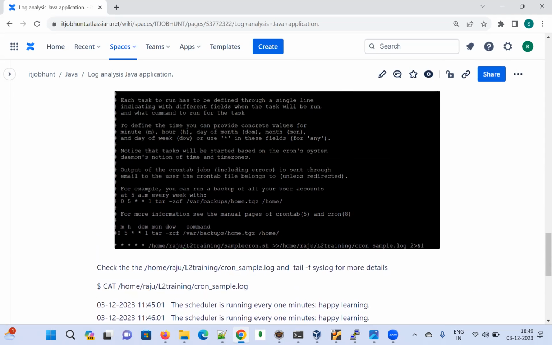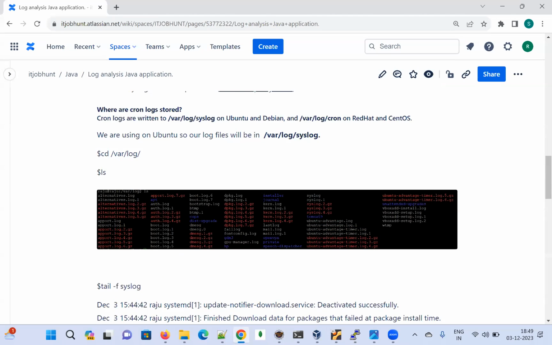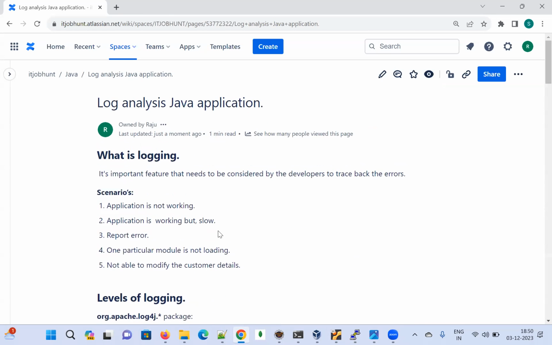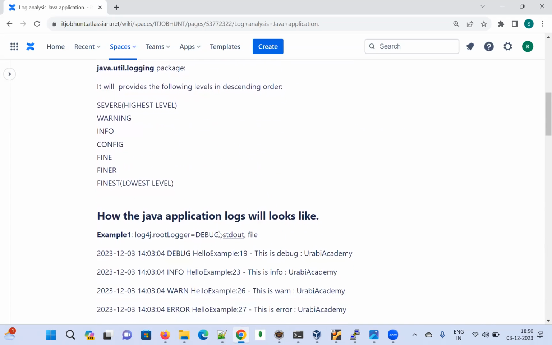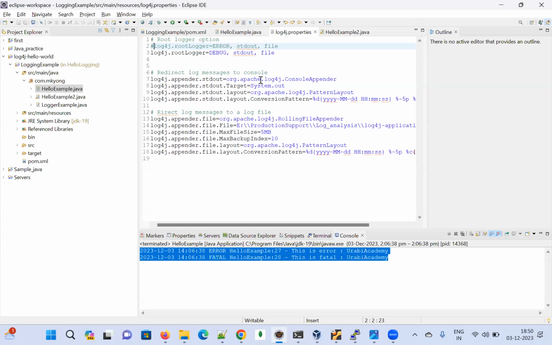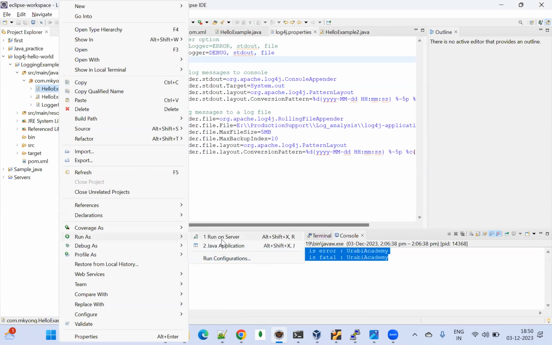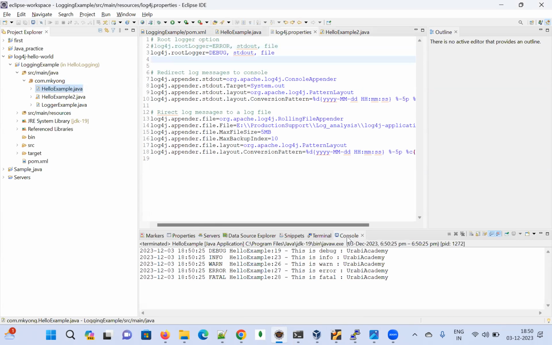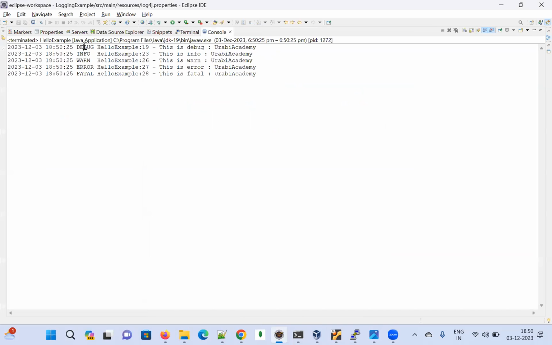Okay, let us go and check the implementation part. The first thing we are going to see here is how the application log will work. First let me show you that. See here, the debug mode I have enabled, and I am going to run this one. See here what all you are able to see: debug, info, warn and error. Right, this is the error.